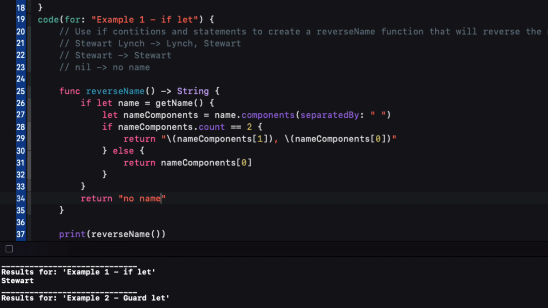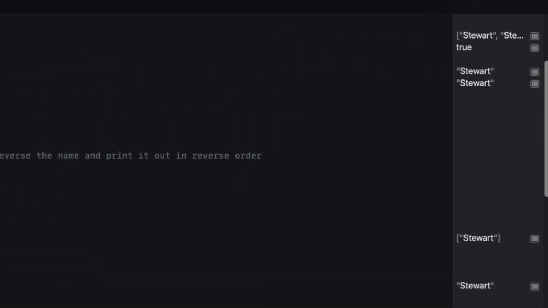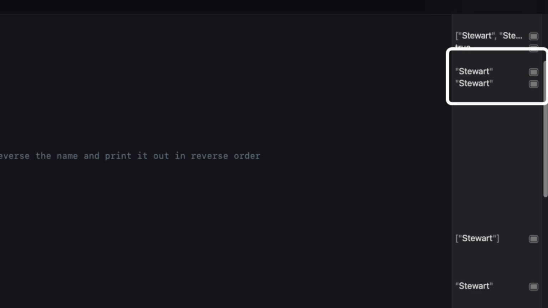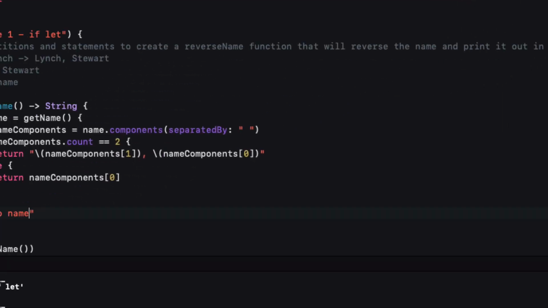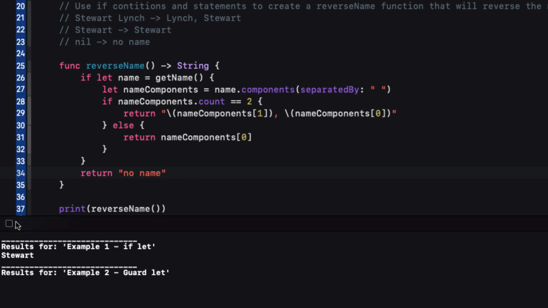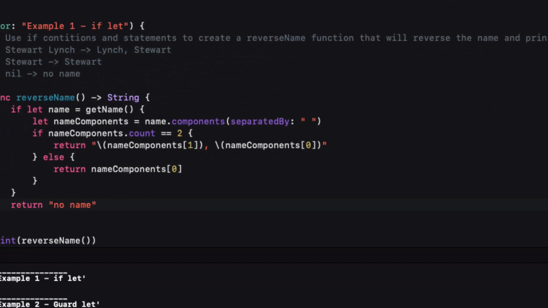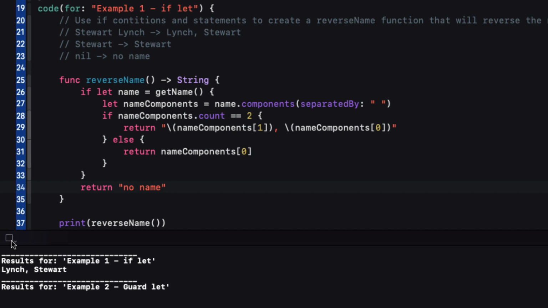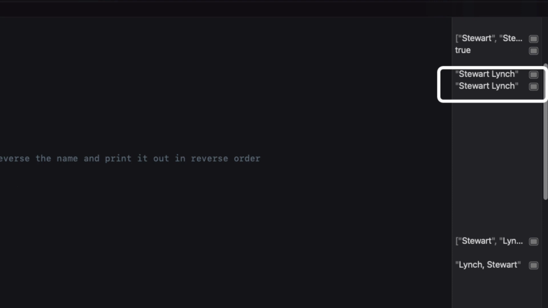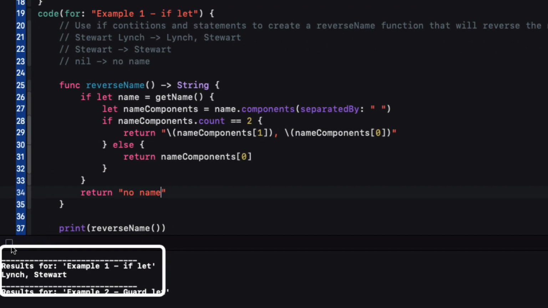Now we can execute this code and it will print the reverse name. On our first run, it was not optional, and the name was the single Stewart. And that's all that gets printed out, exactly as I wanted. On the second attempt, it returned nil, so it printed out no name. The third attempt, I got nil again. Remember, that's just a random generation. On the fourth, however, in my case, the name was Stewart Lynch, and it successfully reversed as Lynch, Stewart.